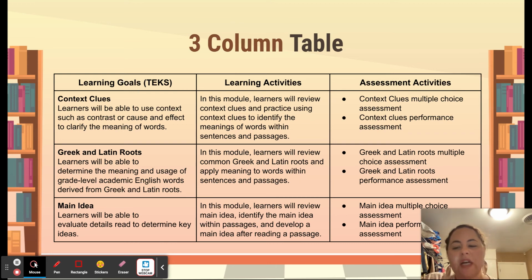So, you'll see that I have each of my TEKS, the basic title here, and then I have the TEKS here. My middle column is the learning activities. And so this is what the students are actually going to be doing in each module. So, for example, for context clues, that'll be their first one. They're going to be reviewing context clues. They'll have some practice actually identifying context clues and meanings of words within sentences and passages.